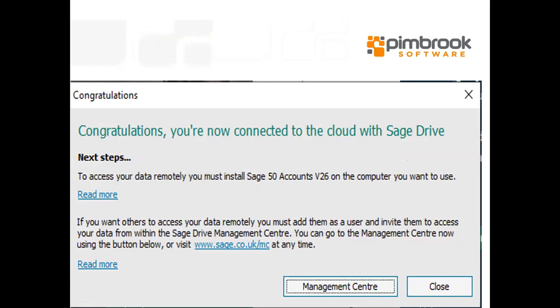Now, what Sage Drive is basically is a facility that Sage has that allows you to share your data with remote users. So basically, you can set it up in the office, invite a user, give them access, and they can access your data remotely using the Sage Cloud.